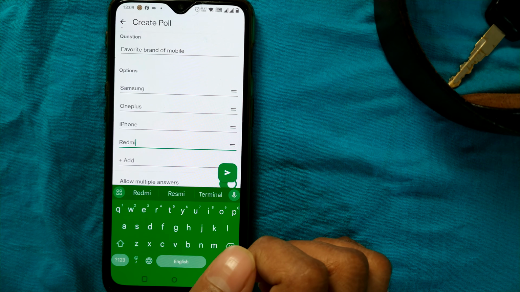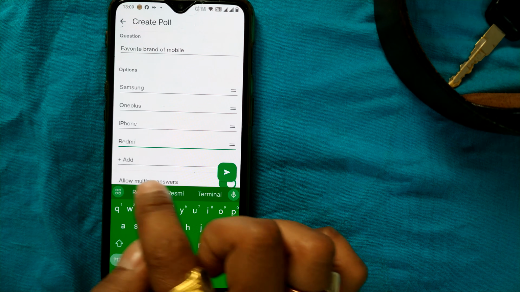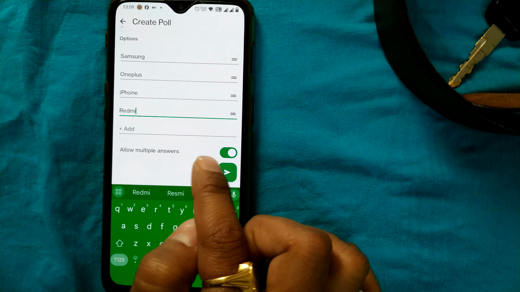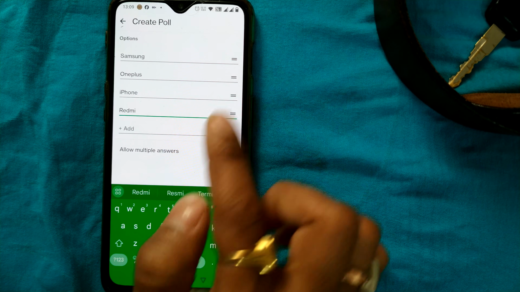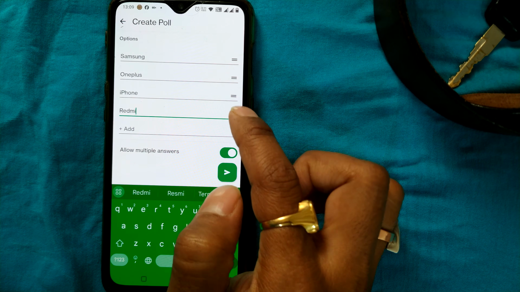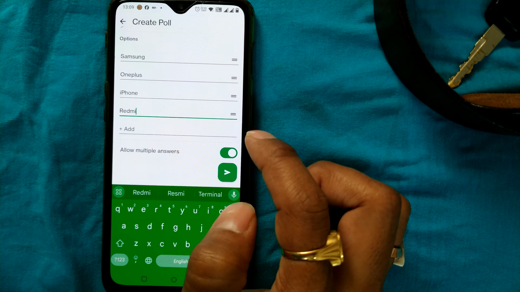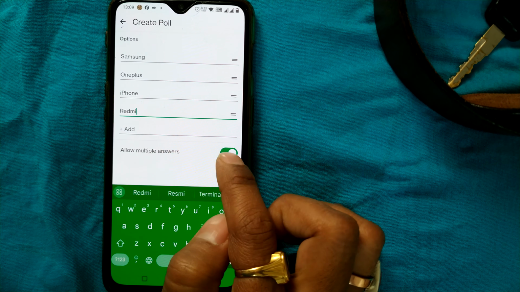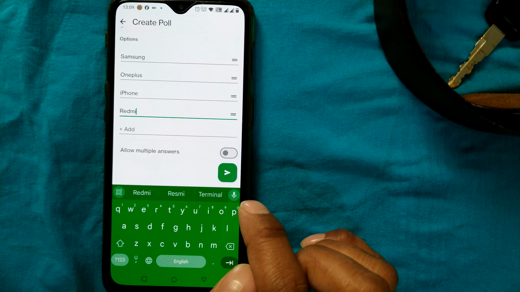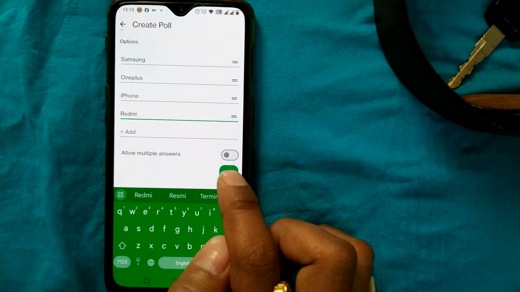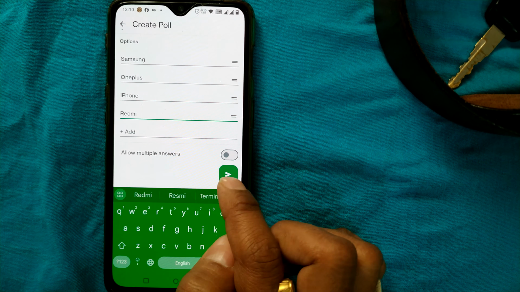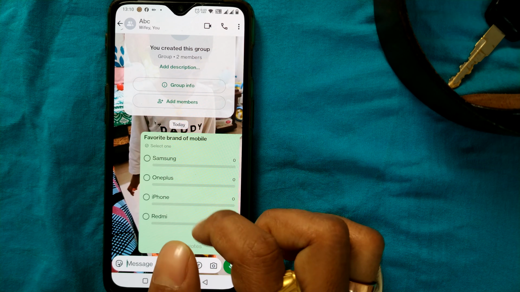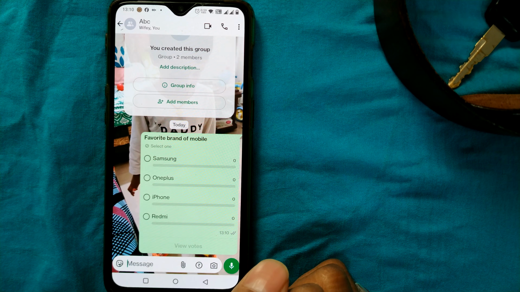What is the favorite brand? What is your favorite brand of mobile? So then there's one more button called allow multiple answers. Means one can also choose 2 of the 4 answers or 2 of the total options that have been provided. But I don't want that now. I will simply go for 1. So I will not allow multiple answers. I'll just check off this toggle, and then what I need to do is simply click on send. So once I do that, you can see the poll has been displayed in this group window.